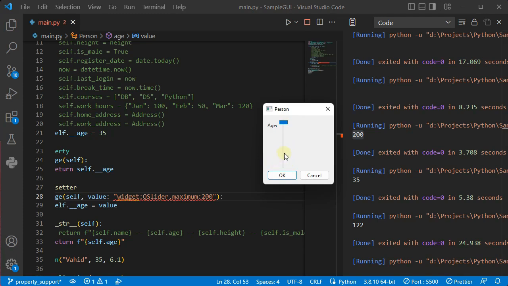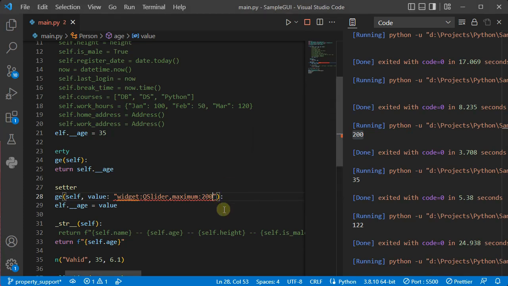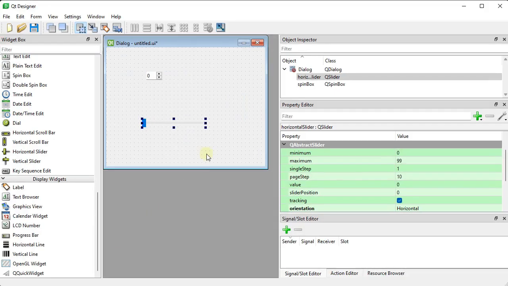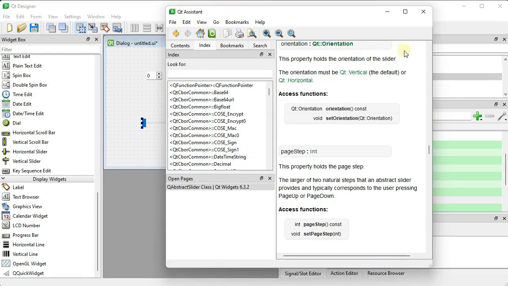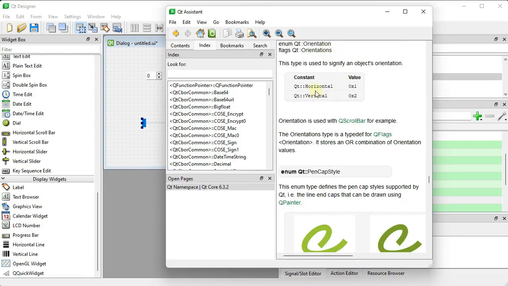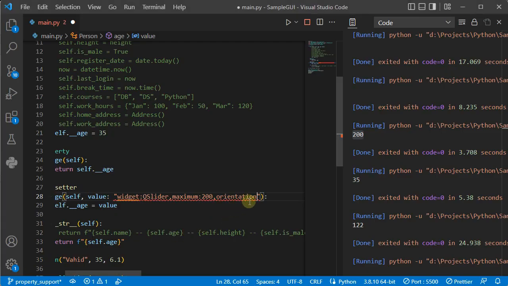By default it's a vertical slider. We can change it by using orientation. Orientation is also another property for QSlider. Let's see where the value comes from. If I press F1, it comes from Qt orientation. So we can use Qt horizontal instead of Qt vertical, or let it be the default.